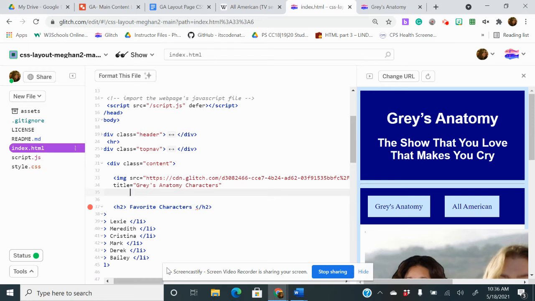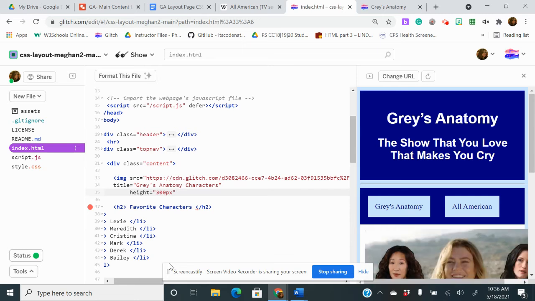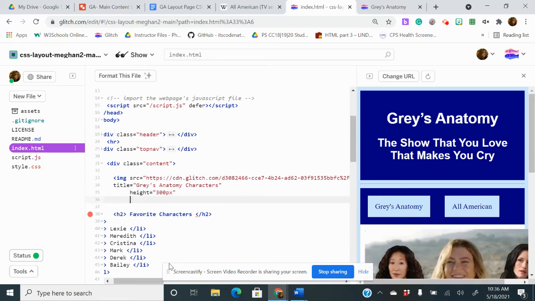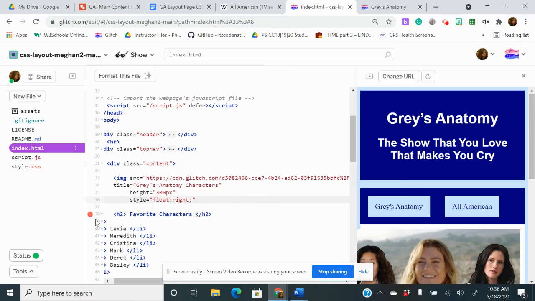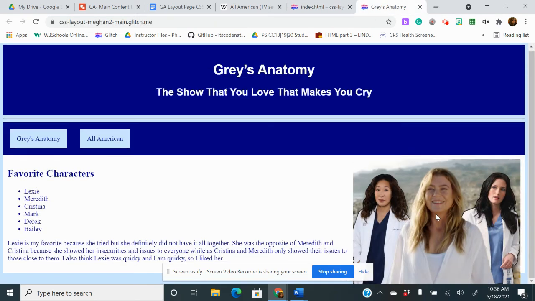I'm going to actually set my height for this one. I'm going to do like 300px, and I'll explain why I'm specifically doing the height here in a second. Then I'm going to do style equals quotation marks, float, then right, and then a semicolon. Notice that this red dot is still here, and that's because I need to finish this tag by doing the right angle bracket. So I'm going to come over here, and I can see this picture.